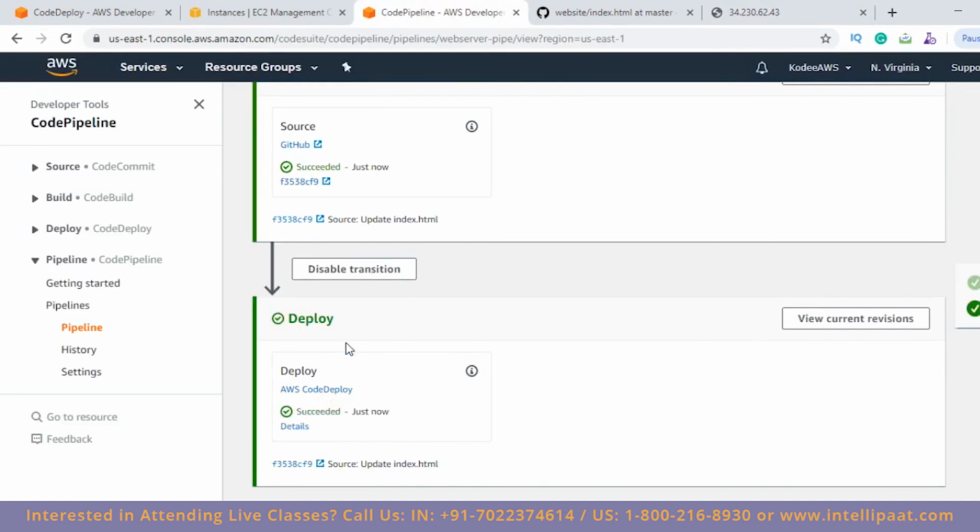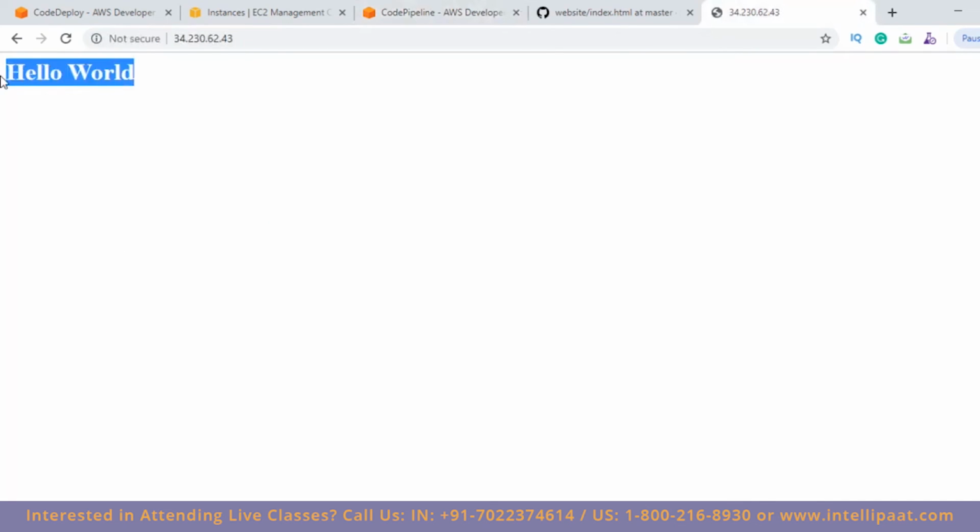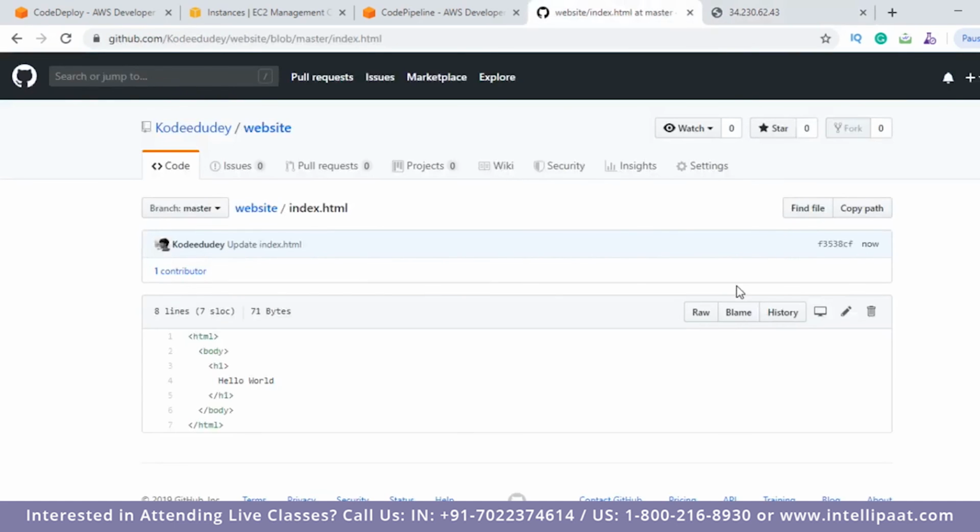So this gets succeeded and this changed to hello world. And you saw there was no downtime over here. So this is why you use a DevOps pipeline. This is how you create a pipeline using code deploy and your version control tool.